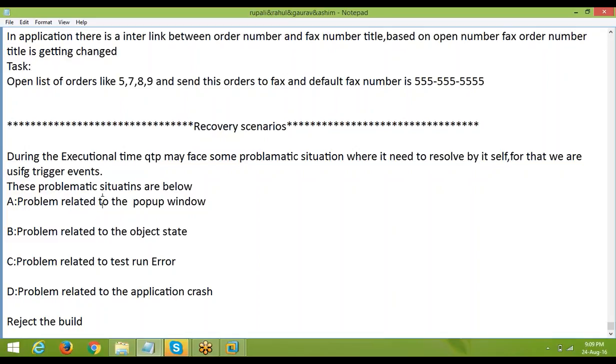Is it clear, guys? Okay. So first of all, we are going to discuss each and every thing, like what the problem related to the pop-up window is and how to resolve it.